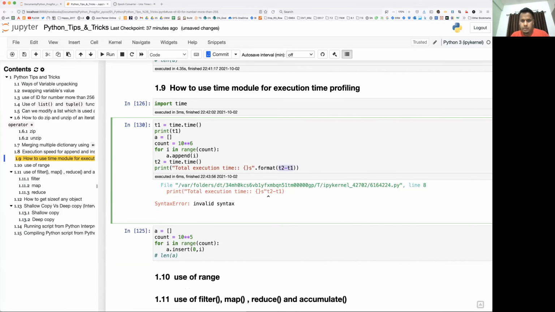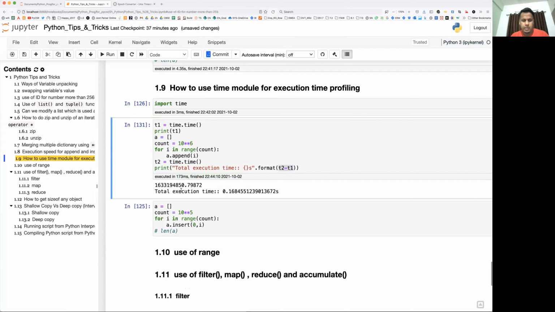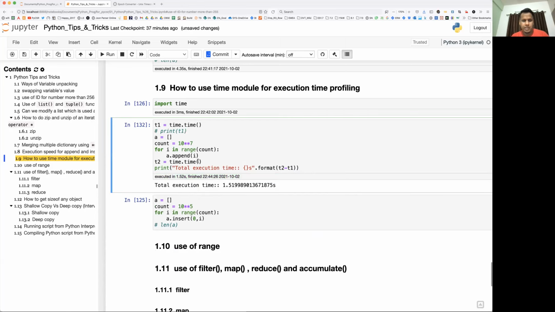See here, total execution time is 0.168 seconds. It is actually 168 milliseconds. Okay, let's add some more numbers here. We will get it in seconds. It is going to take some time, so we took 1.5 seconds.